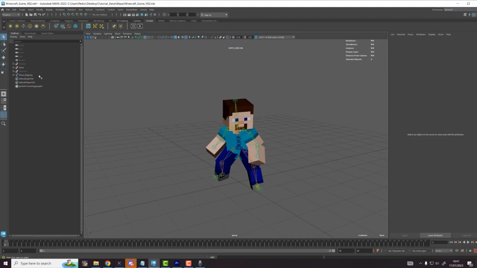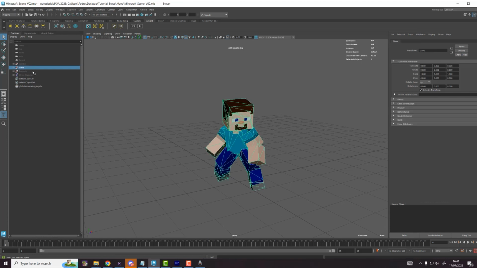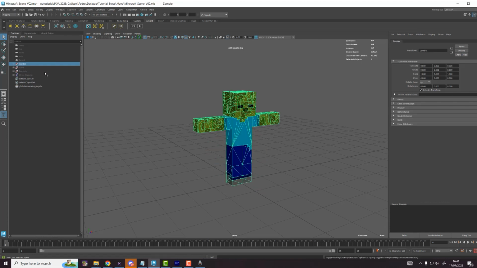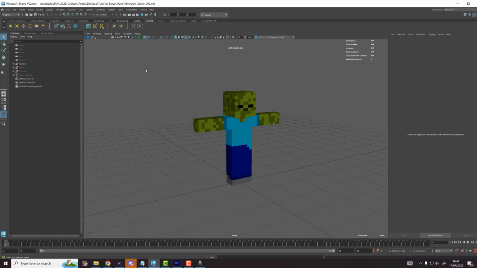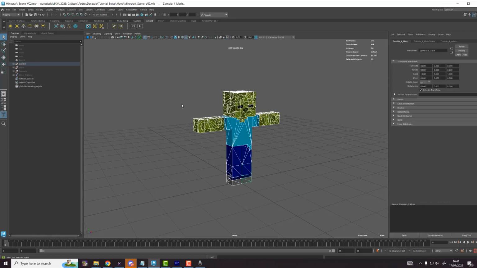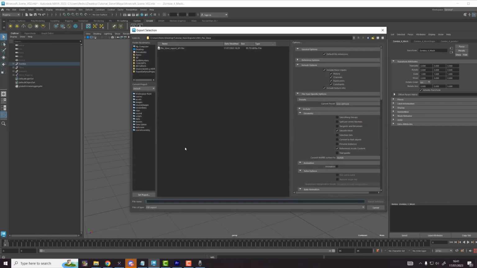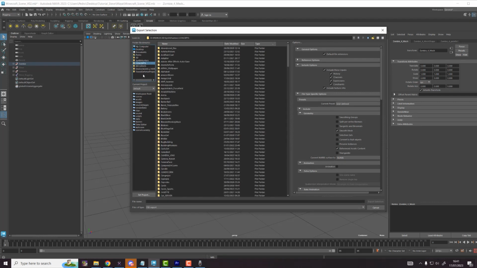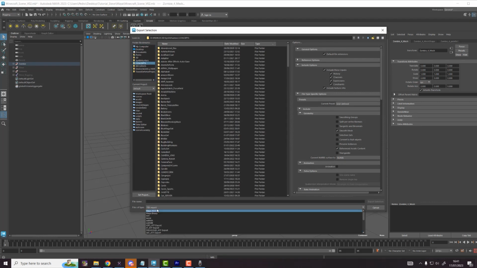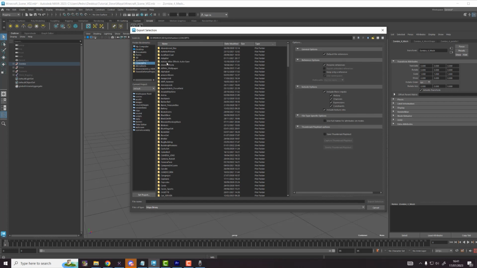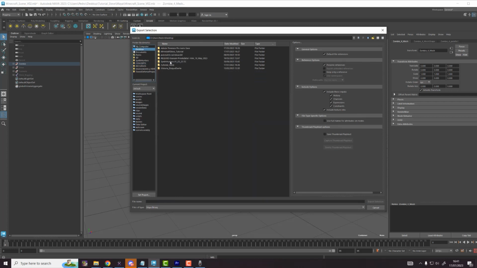What we are going to do next is to hide this and hide Steve and show the zombie. We're pressing H to hide and unhide stuff. So just to make it simpler, select everything and click File, Export Selection, and you can make a Maya binary file, and save it into the folder that we've been working on. So Maya, and let's call this zombie rigging.